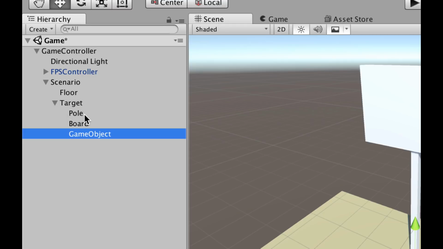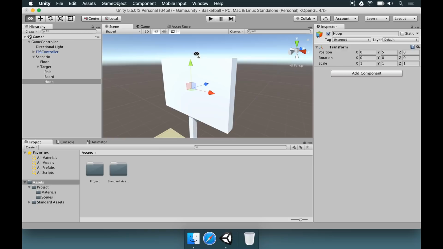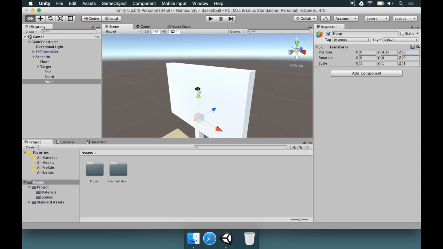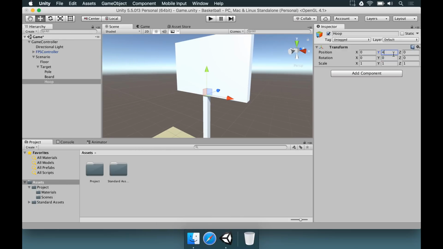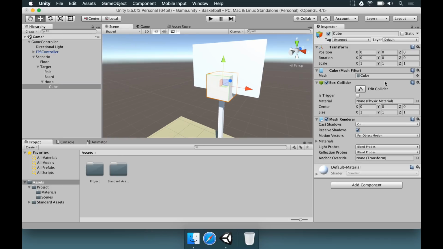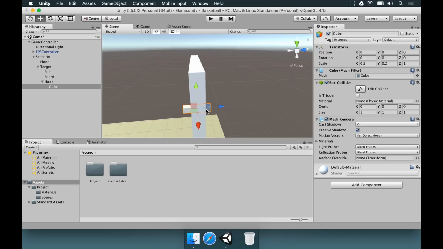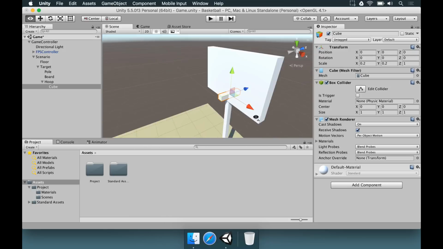So I'm going to select create empty again, rename this to hoop, and its position is going to be 5 on Y. Okay, actually a little bit lower, so 4.25, for example. Now in the hoop, right click, 3D object, cube, we have this one. Let's change its scale on X to be very small, 0.2. Y is going to be 0.2 as well, and it's going to look like this. It's fine to have a little part coming out of the board.